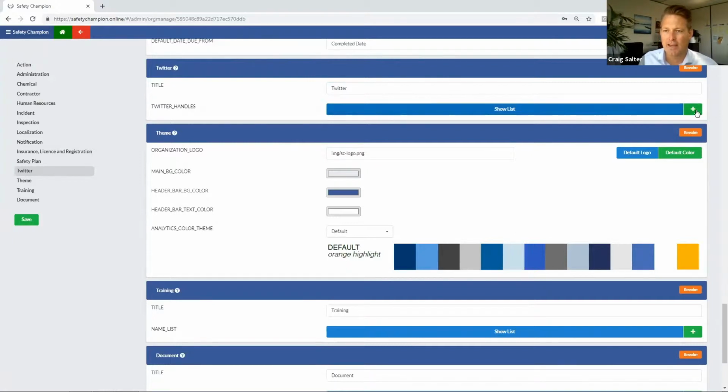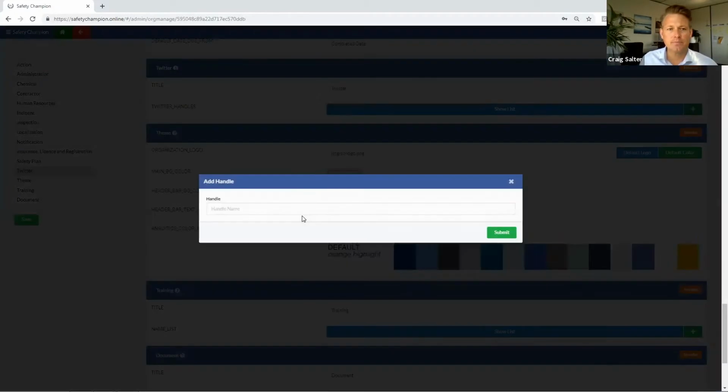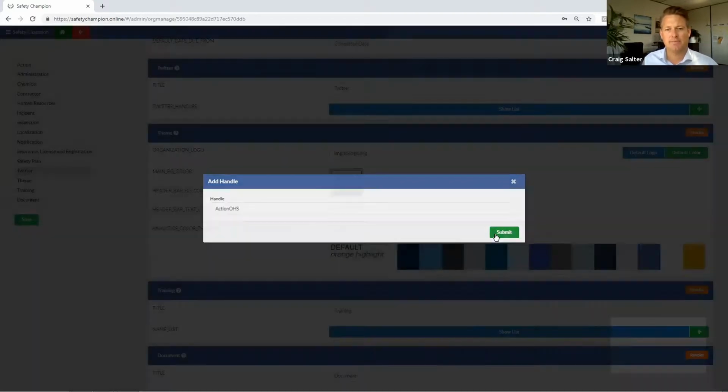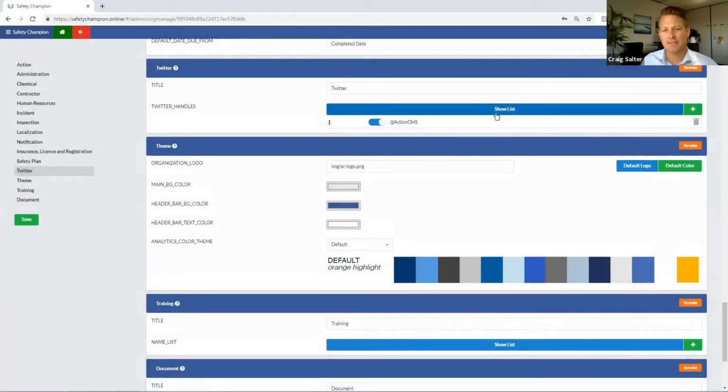If we want to add a Twitter handle, we click on the plus button, and then we type in the handle name. So if we type in Action OHS and hit submit, and now select on show list, Action OHS will display. Again, we can switch Twitter handles off if we like by sliding the button, or we can switch them back on by sliding the button. So if the button is colored, then it's on. If the button is grayed out, then it is off. I'll delete this one for a second.